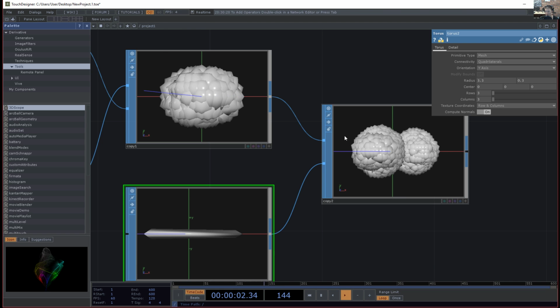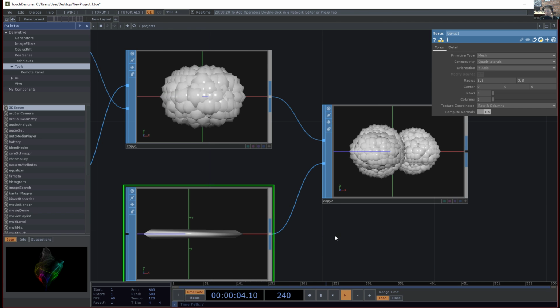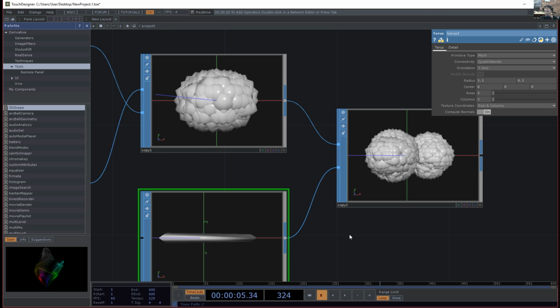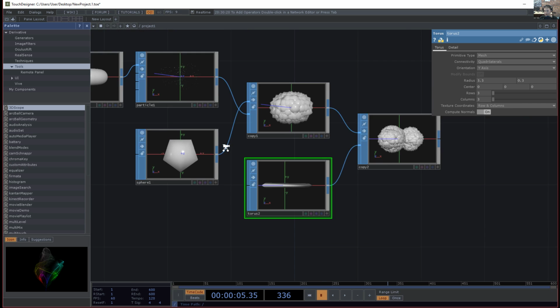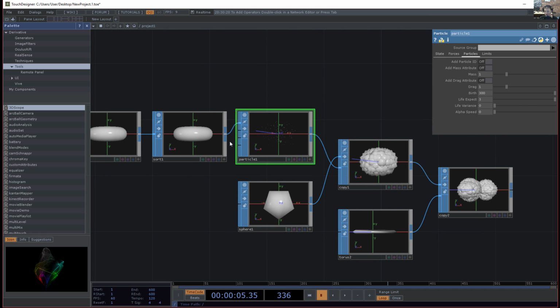Trying it: the copy SOP onto the torus, which is messing my computer up hardcore. Just gonna press space to stop. Wow, 5 frames per second. So that actually is kind of crazy. I think it's just my particle count.